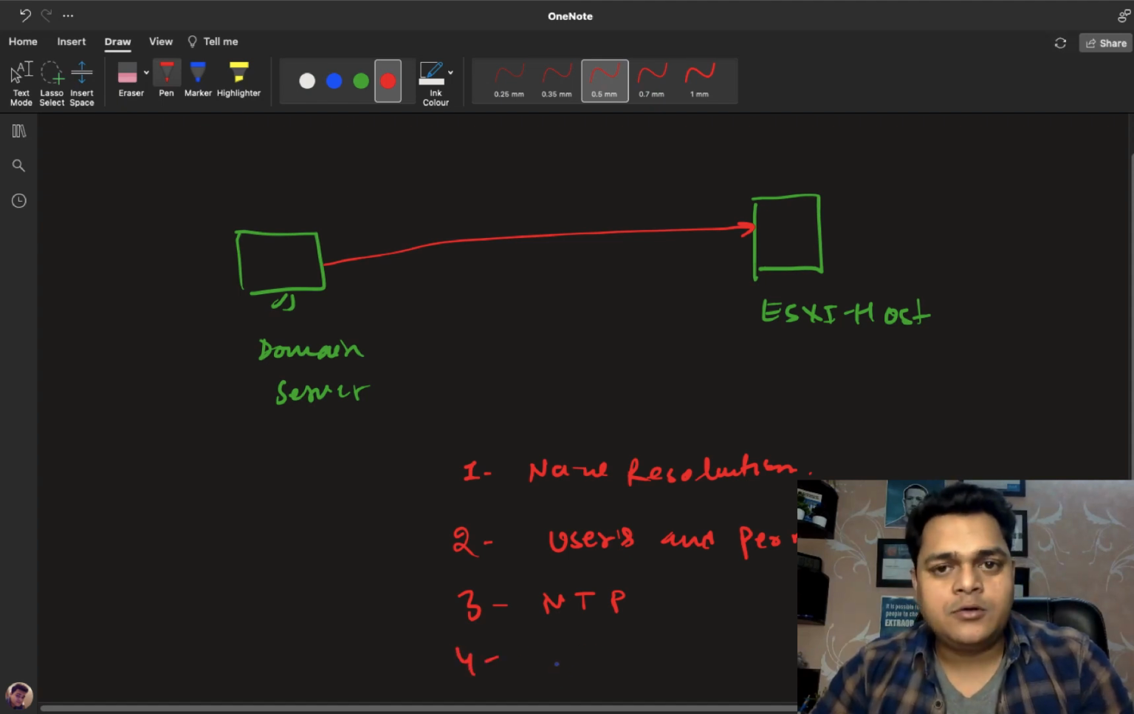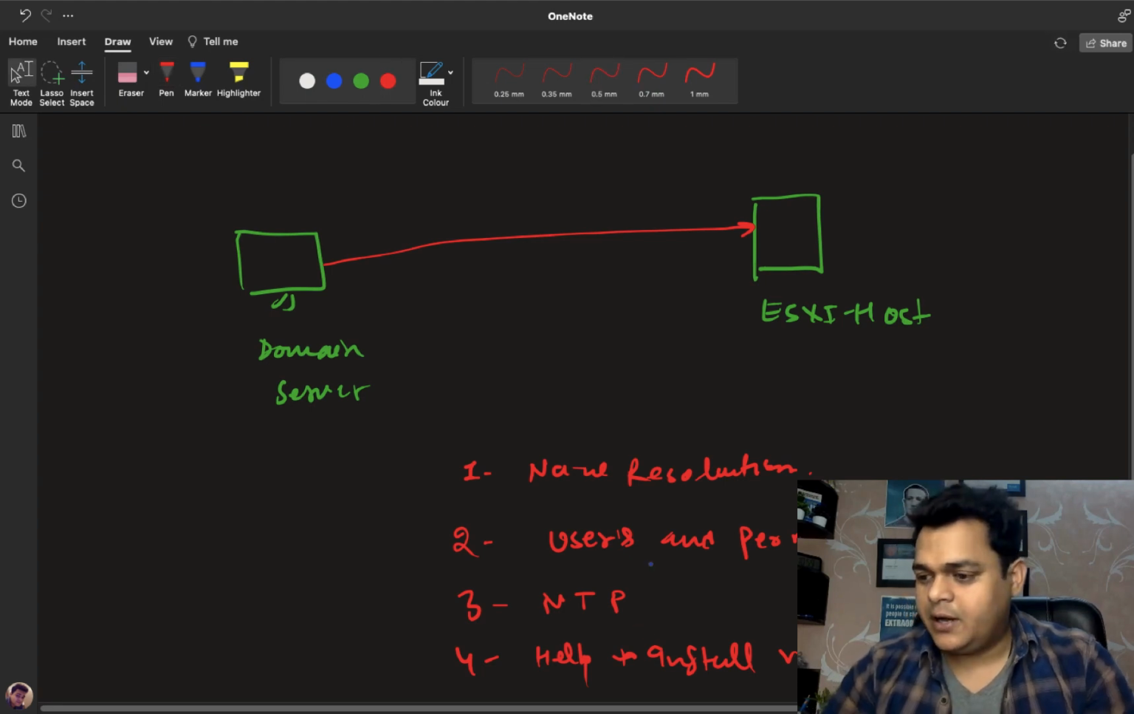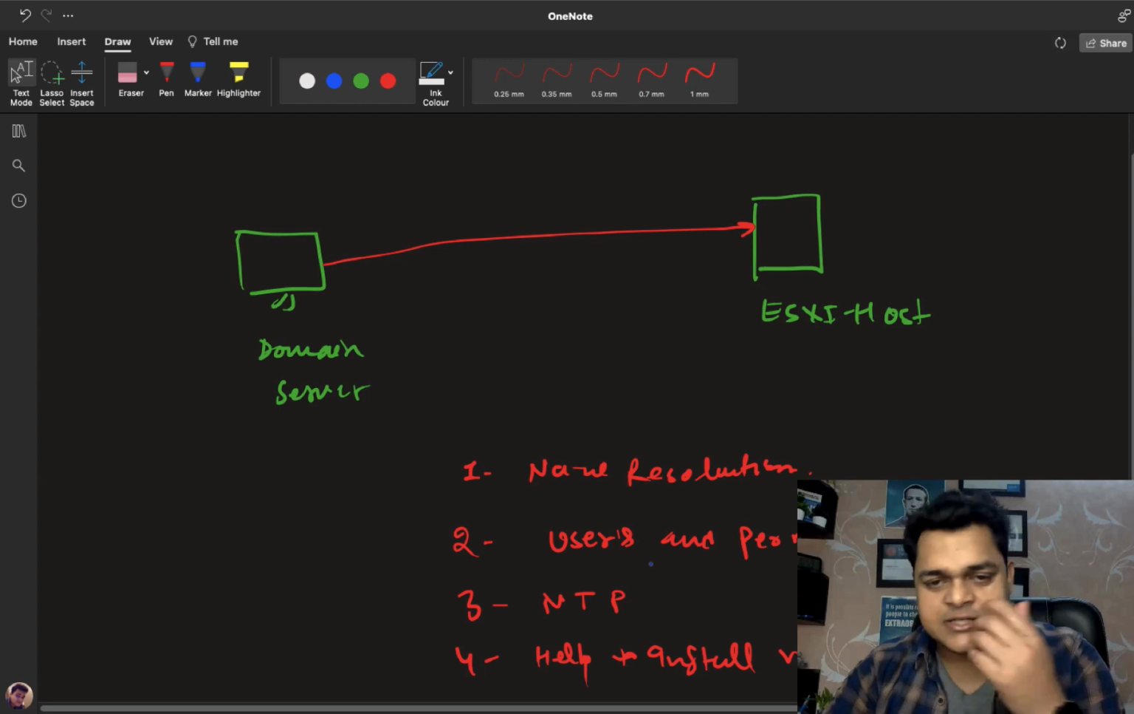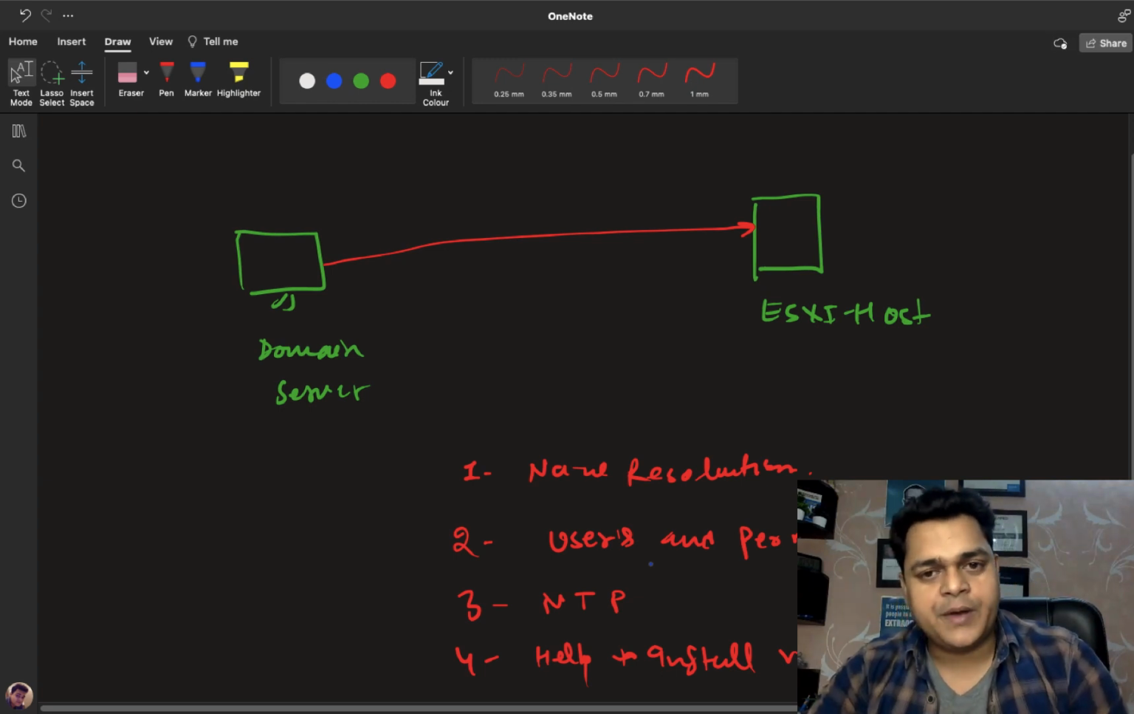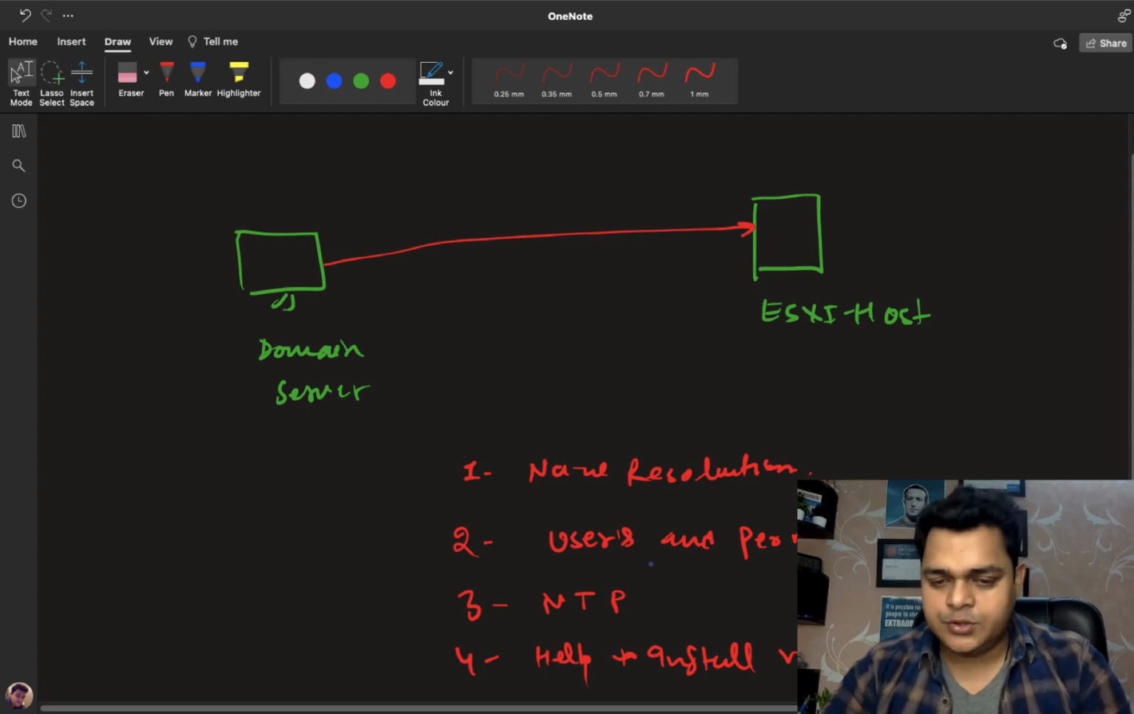Fourth, without a domain controller we are unable to install any kind of vCenter server, so it helps to install vCenter server. These are all the benefits that you get, the features and usage of managing our domain controller with ESXi. But now I'm just going to show you how you can manage users and permissions.